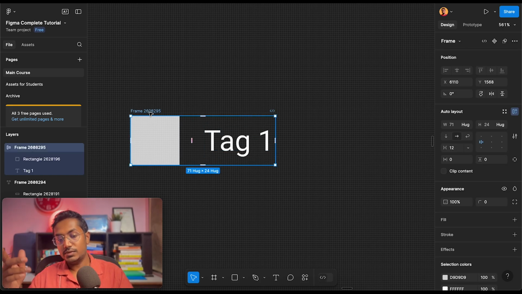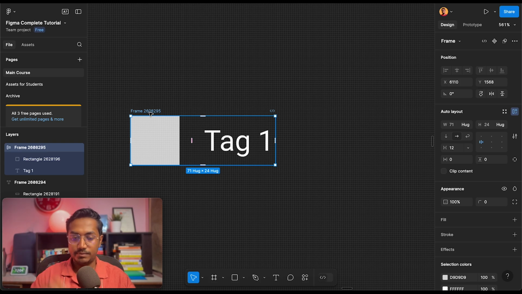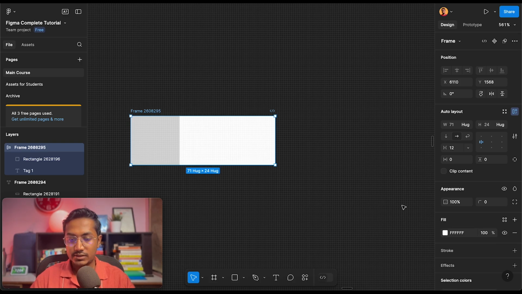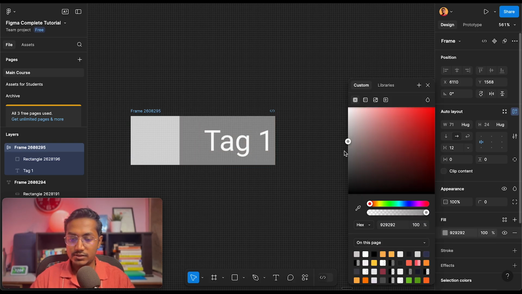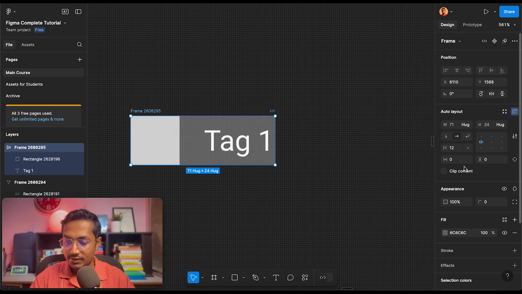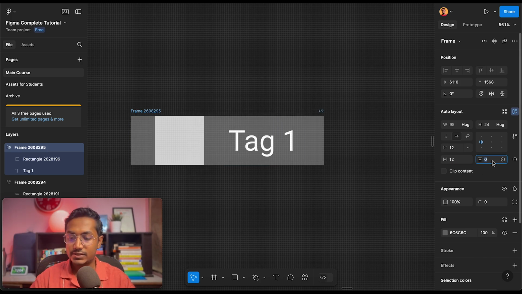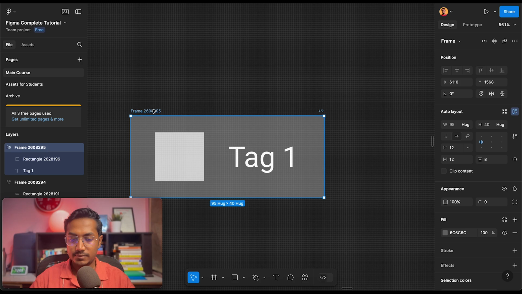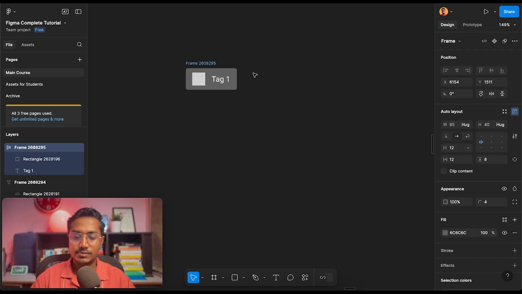Now what we need to do is add padding from top and bottom. All right. Or let me first give a background color to it. Let's say this gray. Now we want some padding from the top and bottom, and sidewise. So we'll give sidewise, say 16. Maybe not 16, 12, and top and bottom, let's say 8. And let's say we want to add a bit of roundedness. 4 seems fine. So then this becomes a tag, right?